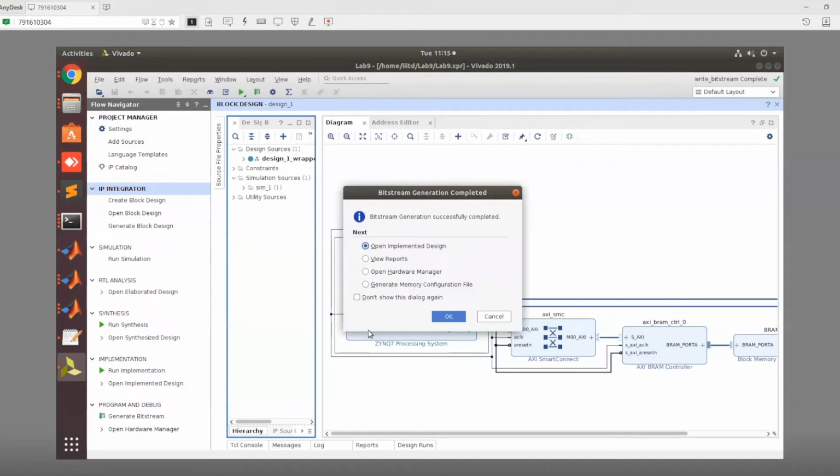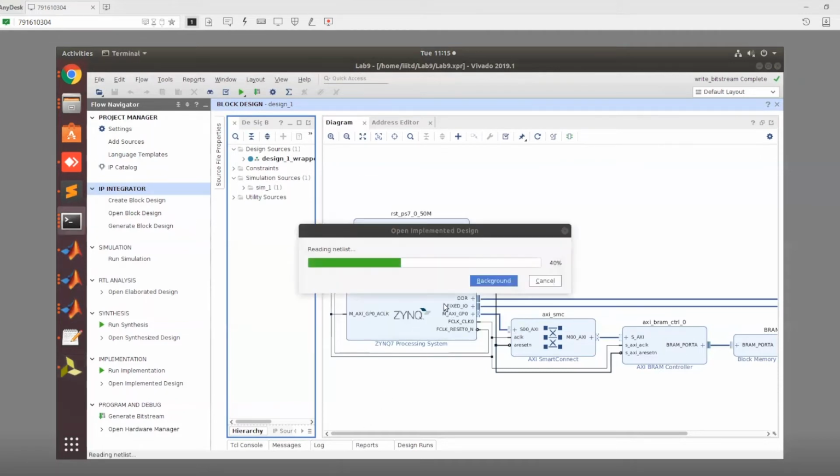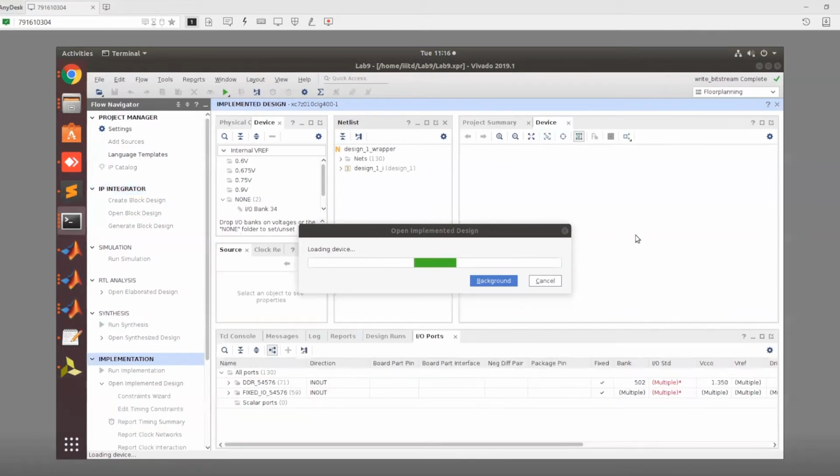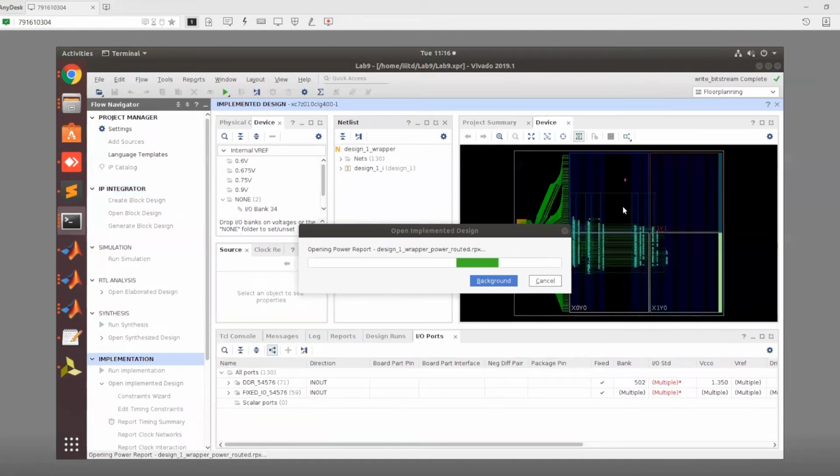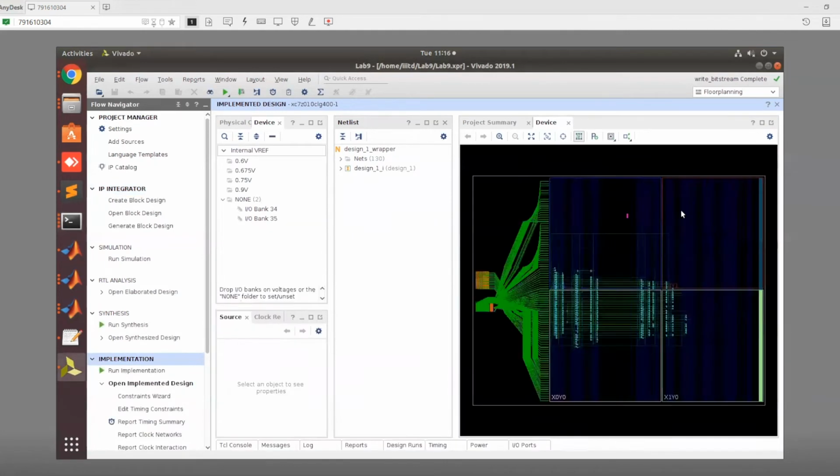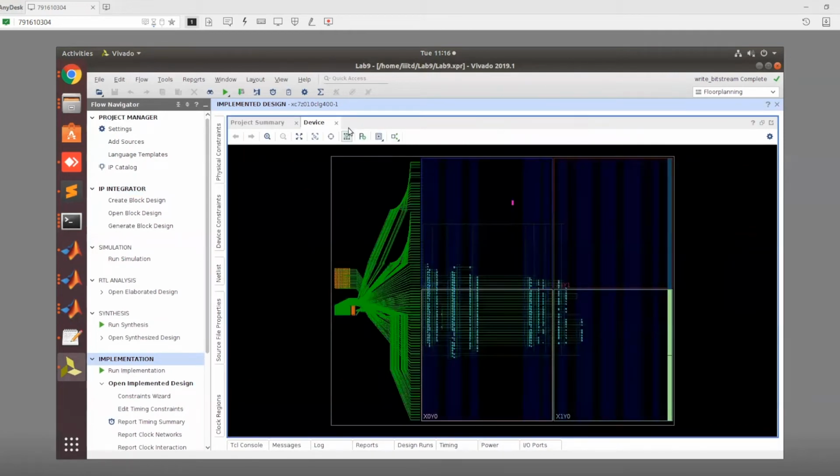So now that the bitstream has been generated, we want to just open the implemented design to compare with what we saw last week. If you remember, last week we had no PL component, so there was nothing actually being written on the PL fabric. But now that we have something there, we can see that there is a PL component. If you aren't able to see these routing wires, make sure that this box, routing resources, is enabled, and you'll see these wires.